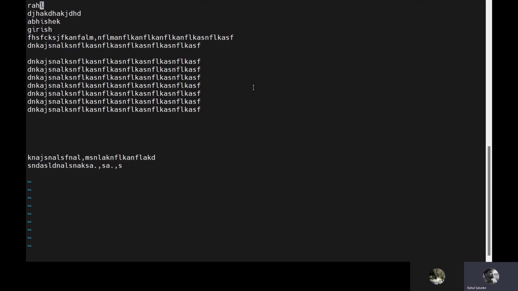Now I want to delete the character before the cursor. Like there was Rahul and my cursor is on L. I want to delete U. Then I will be using Shift plus X in escape mode, and it will delete the previous character of the cursor. And if I want to delete the character under the cursor, I will simply hit the X button. You getting my point? These are some of the commands.